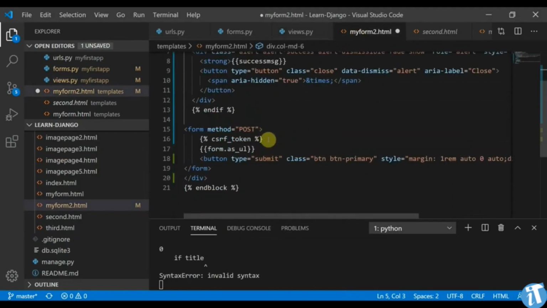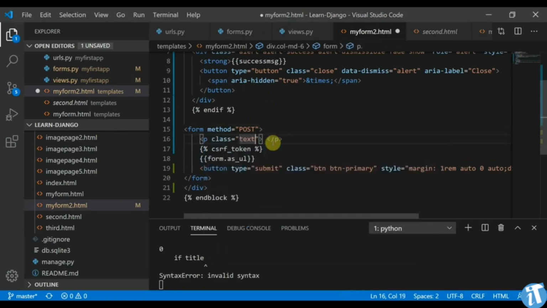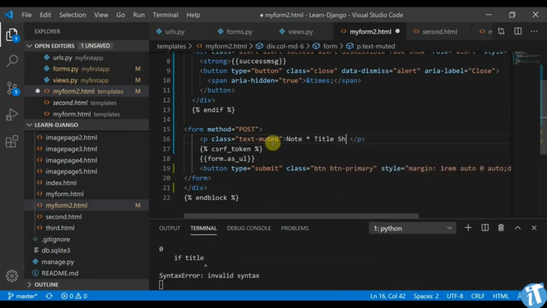this is our form, and we can here add p class is equal to text-muted, note: title should be capital. So this says note title should be capital.